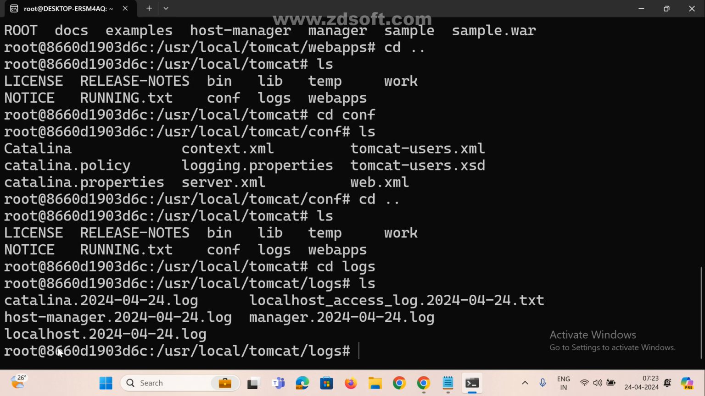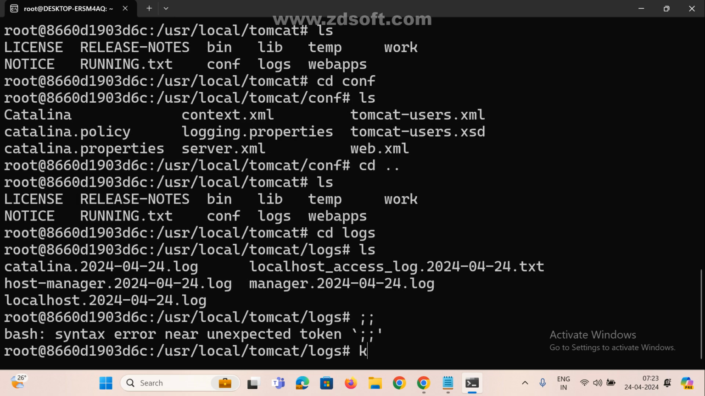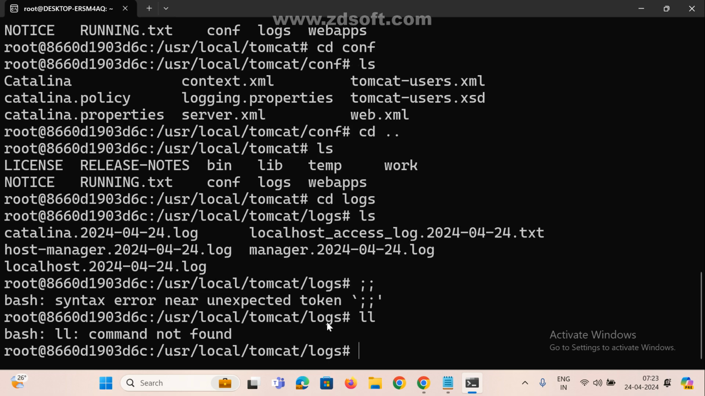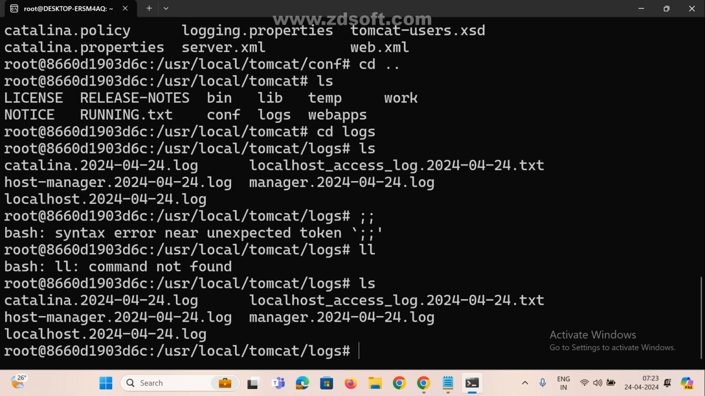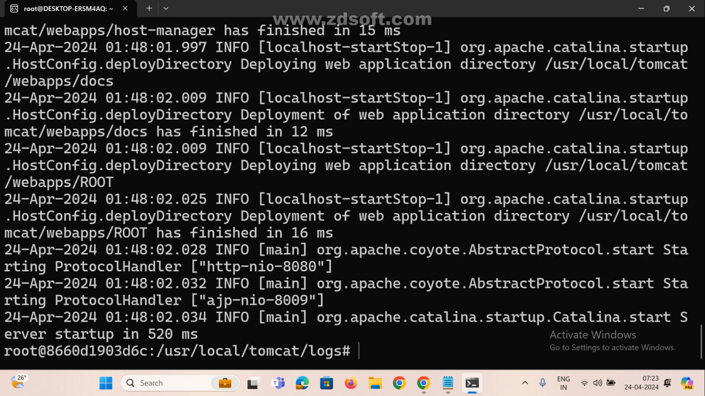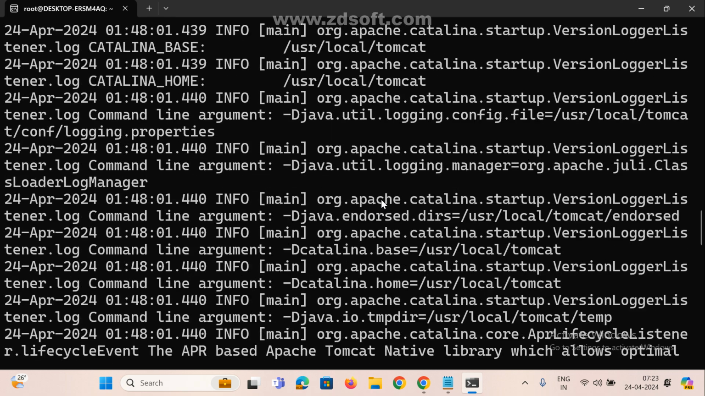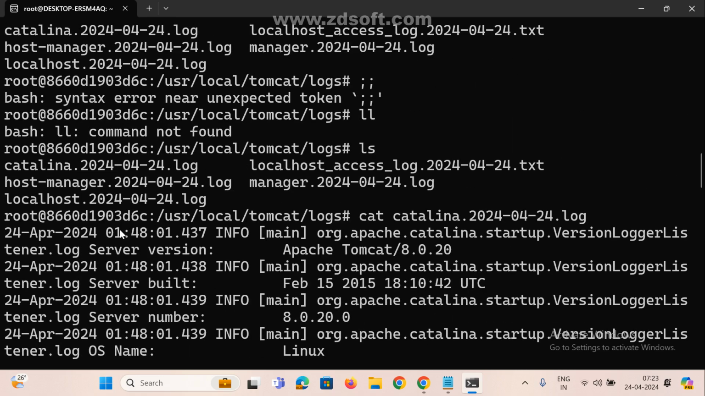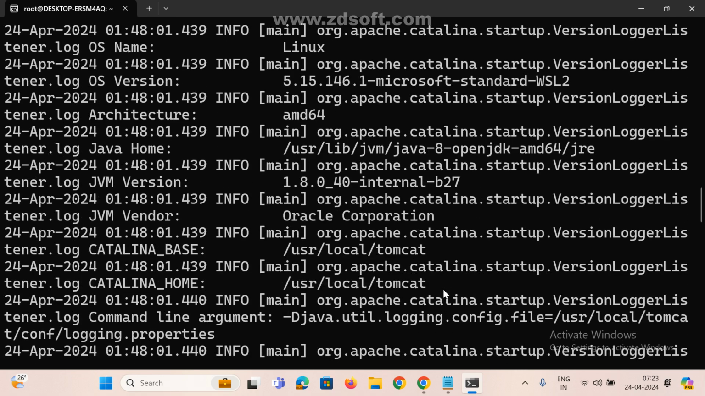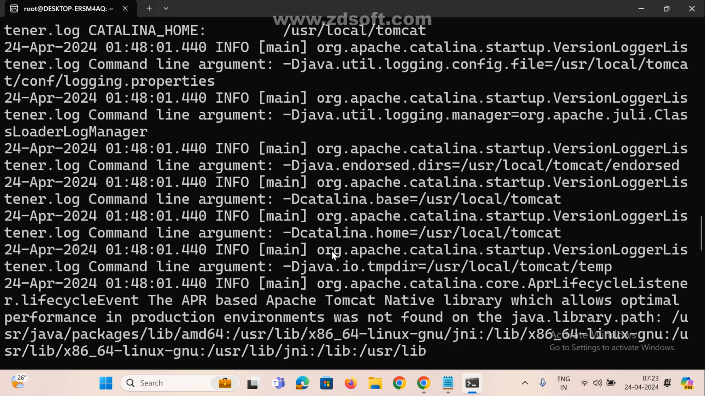Under the logs directory, see here localhost. These are the logs. Run ls. See here Catalina, with the date: year, month, date, and log data. This is the main file, and if you want, we can see it with cat on the Catalina log file. Now, whatever information you saw with docker logs container id, the same thing we can see here also. Got it? Anyone any doubt?